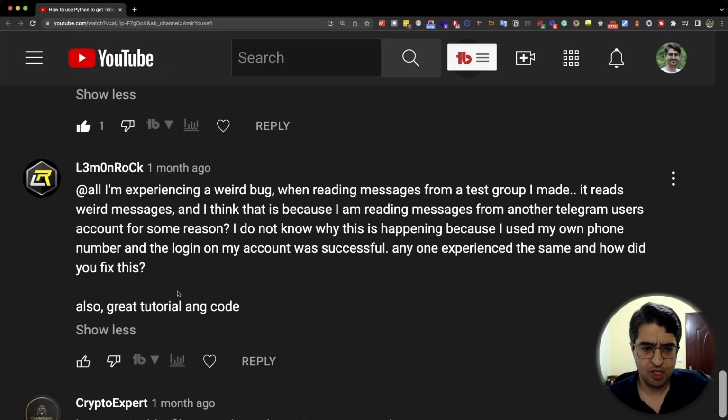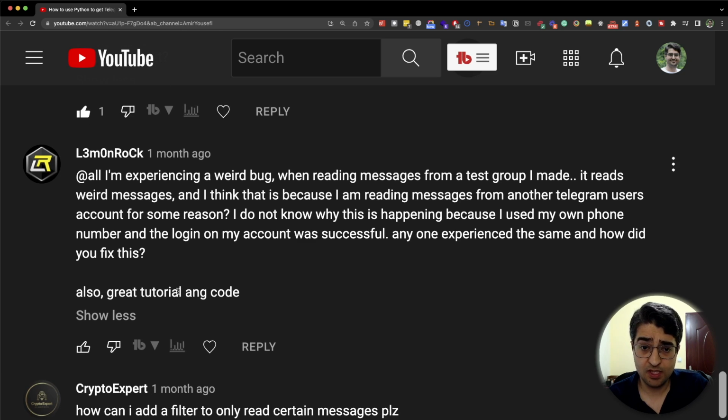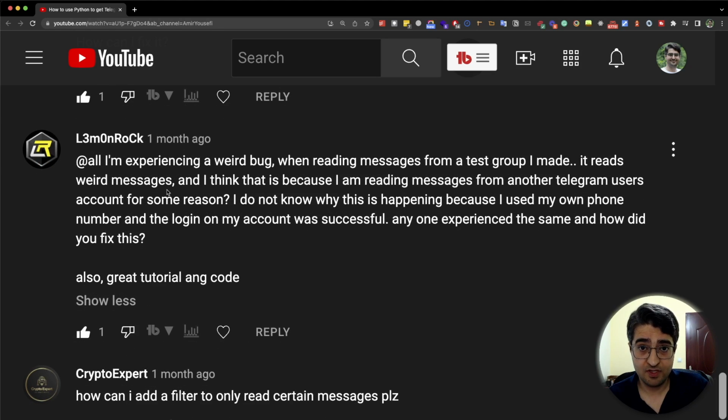Oh, this is pretty weird to me as well. You may clear the session files Telegram client is creating for you. I'll also try to install this script in a new folder, do over everything from scratch. I hope you come up with a solution for this.